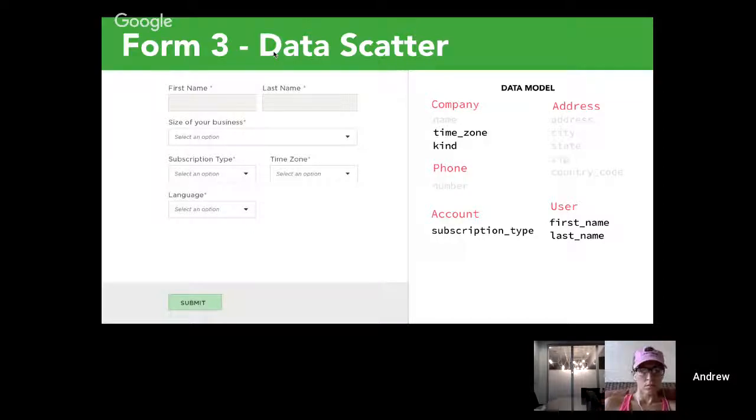And then the third form is where our data is scattered all over, and the tricky part with this is we're revalidating company. Imagine that we're validating everything as we go along. We've already validated company and a name. Now we have to validate time zone and kind, and we also have these other models to contend with and submit data at the same time. It's kind of a trivial example, but it speaks to larger problems that I've encountered building forms and how to deal with that.